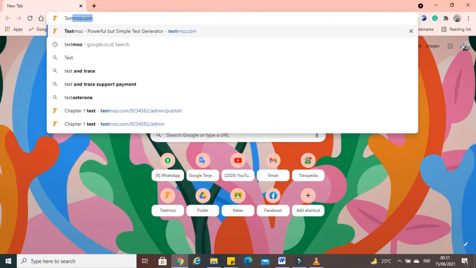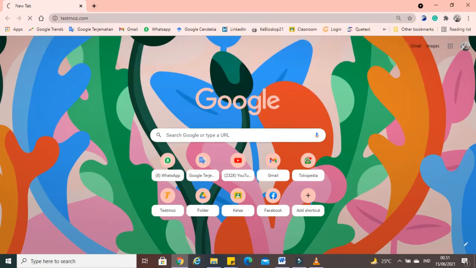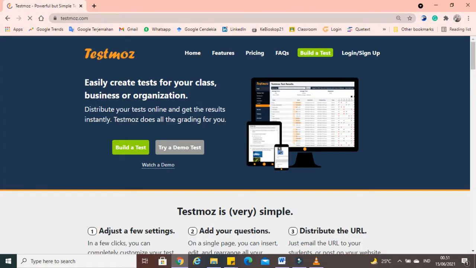First of all, you have to go to www.testmoz.com. This is the opening screen of Testmoz. There are 6 tabs in this screen. First is Home tab. Actually, it will send you to this opening screen.